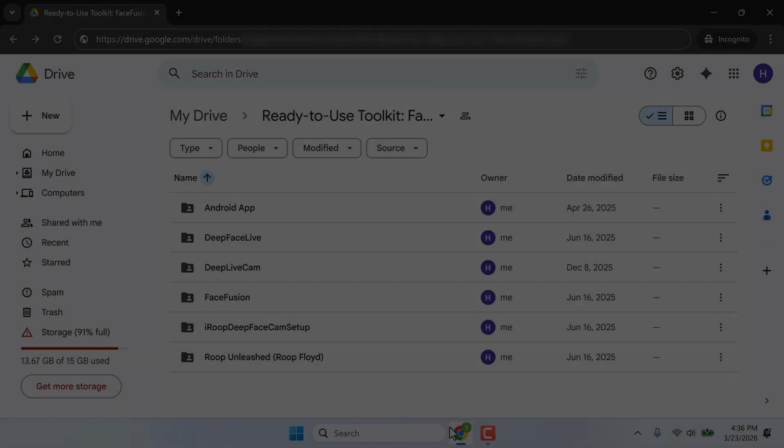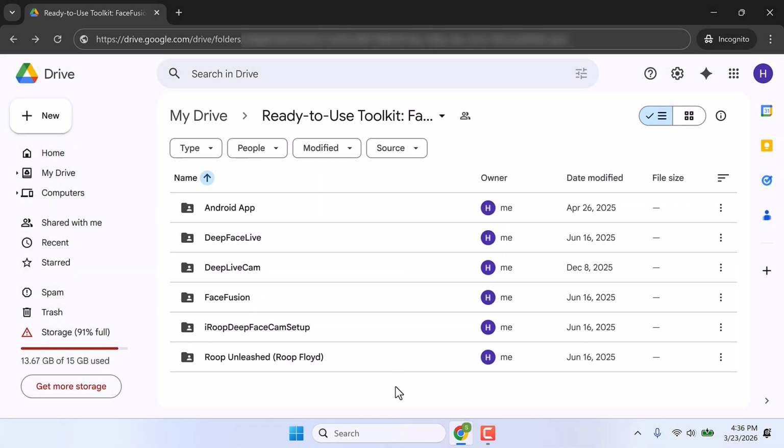Hi guys, here's how you can use our ready-to-use toolkit for various DeepFake applications. After the purchase, you will get this link, and here are all the apps you are getting. Now let's try to demonstrate with Facefusion.